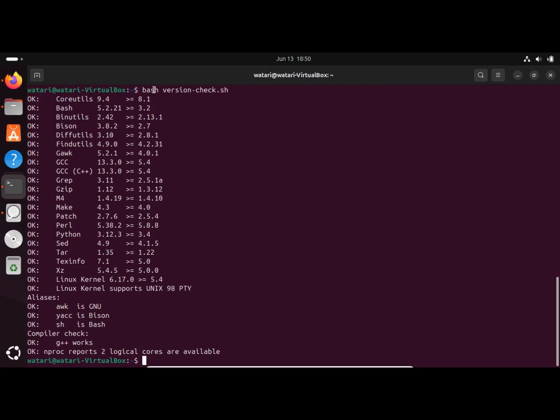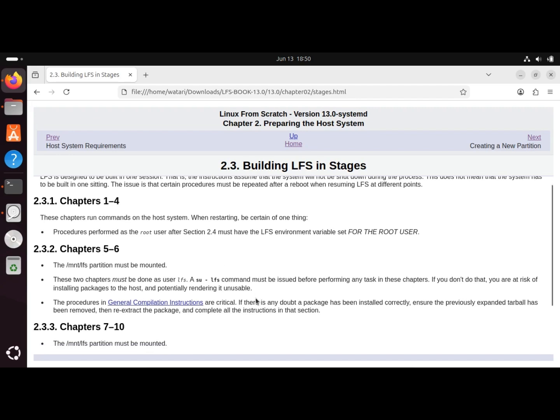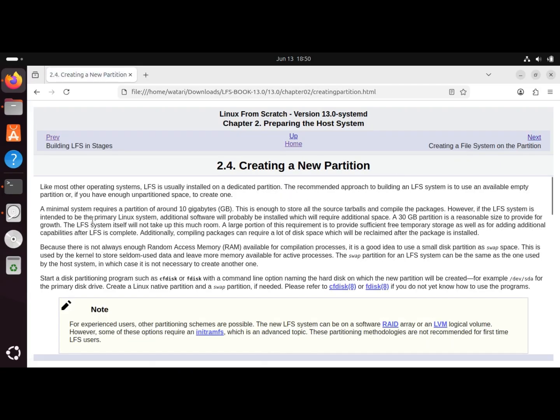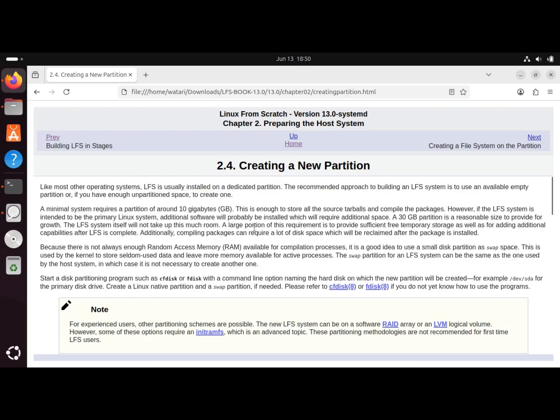Now that our script no longer produces errors, we can go to the next part. Section 2.3 gives you a heads up of the next chapters. Feel free to read that. Let's move on to creating a new partition. Like most operating systems, LFS would be installed on its own dedicated partition.